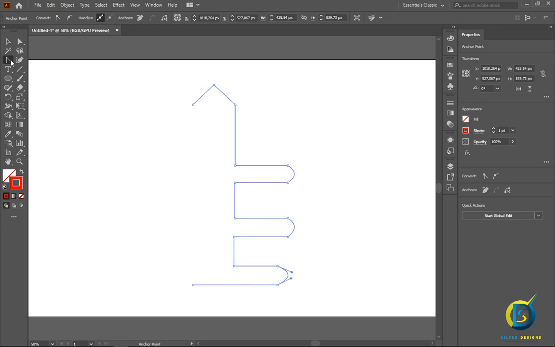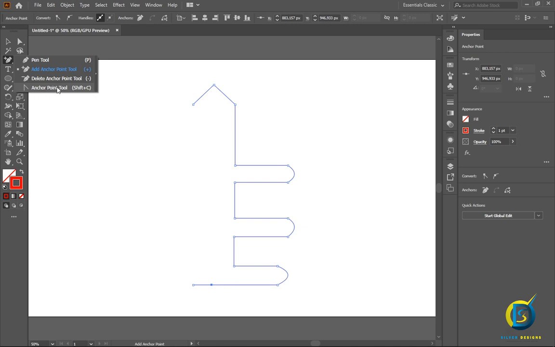And I'll come back right here and select the add anchor point tool. I want to add one anchor point right here. And I get back to the anchor point tool, and I bring this one down right here.